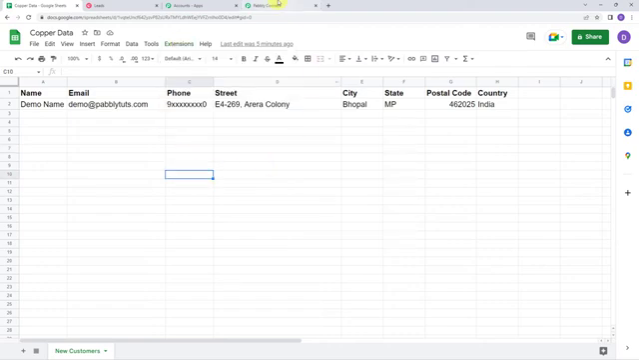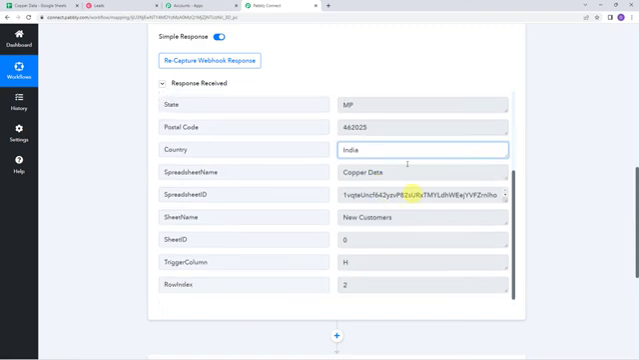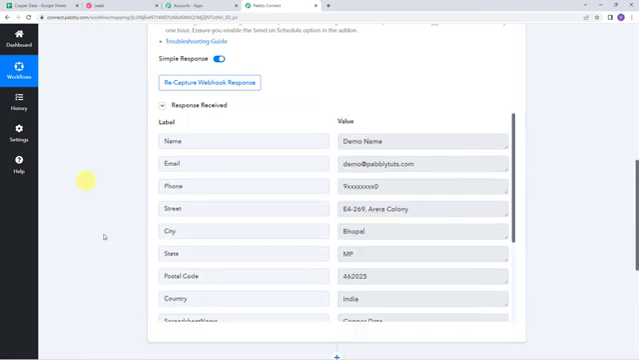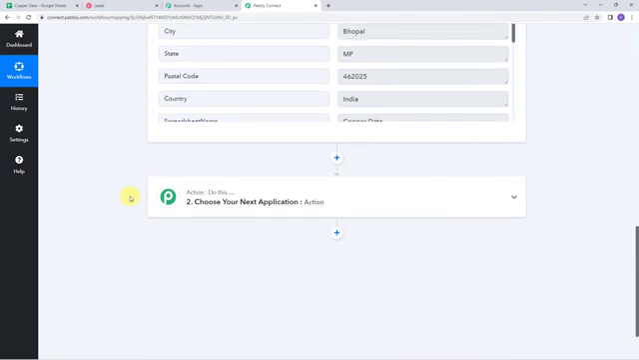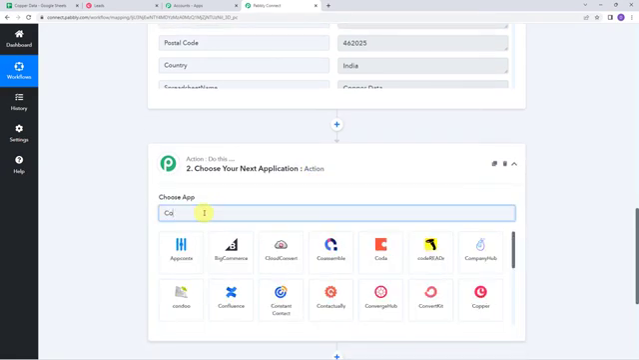Okay. Now let's move back to Pabbly Connect, and when we scroll down, we can find that the details are captured over here. The name of the customer or the contact as demo name, the email address, his phone number, street address. Then here we can find the city, state, postal code, country, and even the spreadsheet details are also captured. Okay. So now we want that using these details, automatically a new lead should get created into your Copper account. So let's integrate Copper with Pabbly Connect. So open this action window and here choose the application name as Copper.